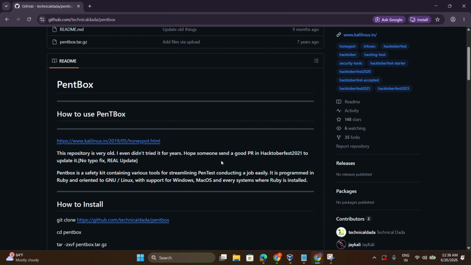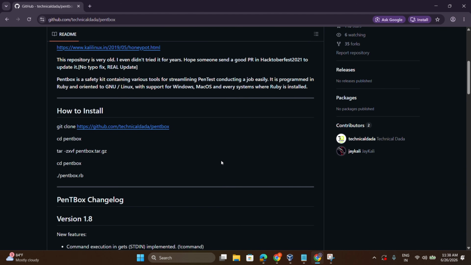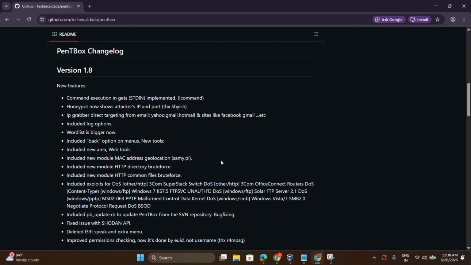This is the PentBox GitHub repository. PentBox is an open-source security toolkit written in Ruby. It provides multiple security-related utilities such as cryptography tools, network tools, web utilities, IP grabbing, geolocation, and one of its most popular features, a lightweight network honeypot.